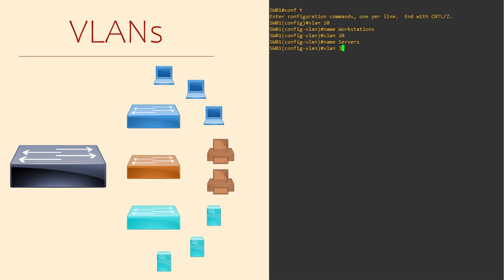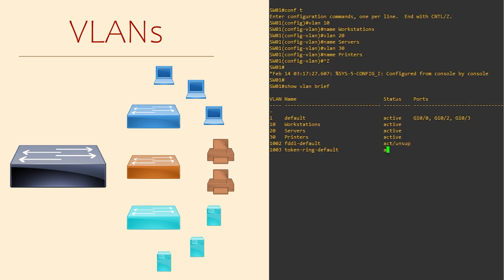We can have up to 4,094 VLANs on a switch. Of course, it would be rare to need that many. We only need three for now, which are for workstations, servers, and printers. When we're done, we can check out the VLANs that we've created with show vlan brief. You can see the three VLANs that were created, and a few others.